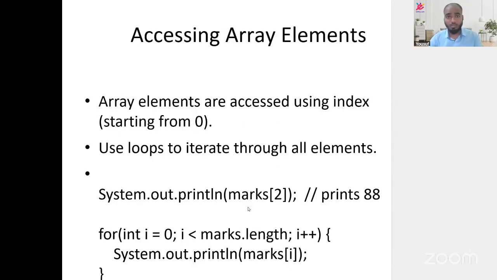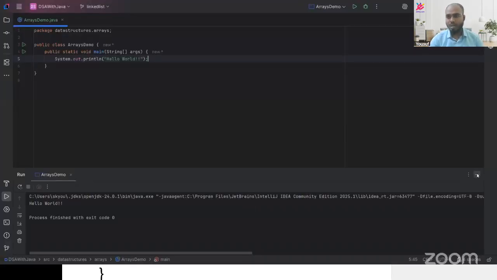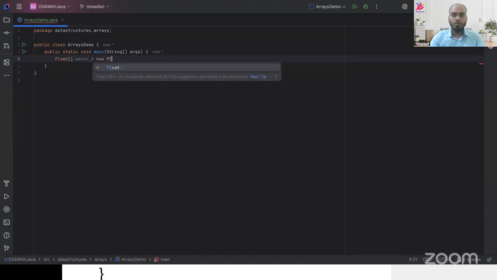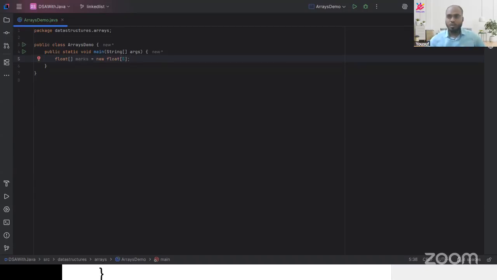Okay. Moving on, I'll give you a basic demo so that you will understand whatever I was speaking. As I was talking about storing a student's marks, let's say I'll be saving float marks equals new float of, let's say I want 5 subjects, so I'm giving 5. What I have basically done is declared a variable called marks of data type float with the size of 5.